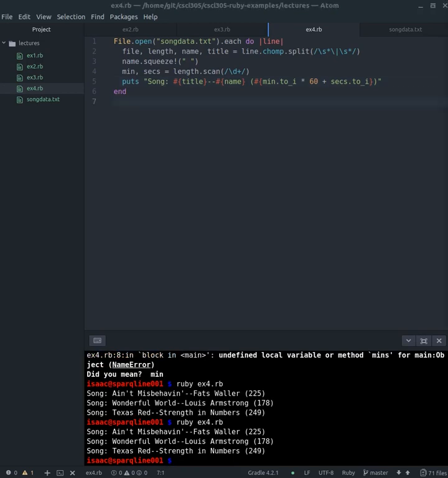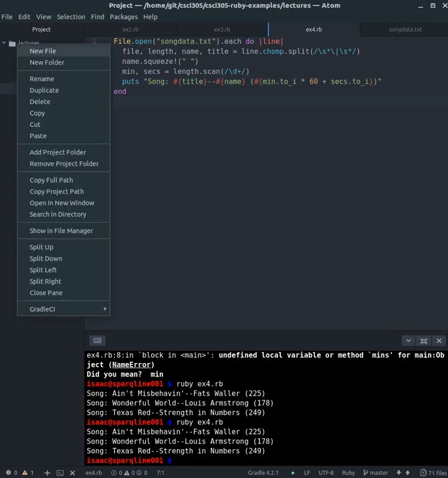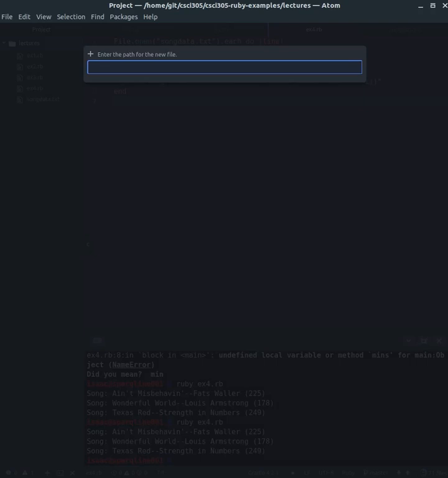Now we can move on to understanding a little bit more about numbers in Ruby, and this gives us some interesting approaches to handling stuff as well.